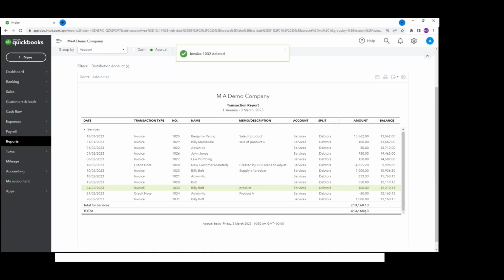So we can now see that our total sales has reduced because we've picked up on that duplicate just by reviewing the report.